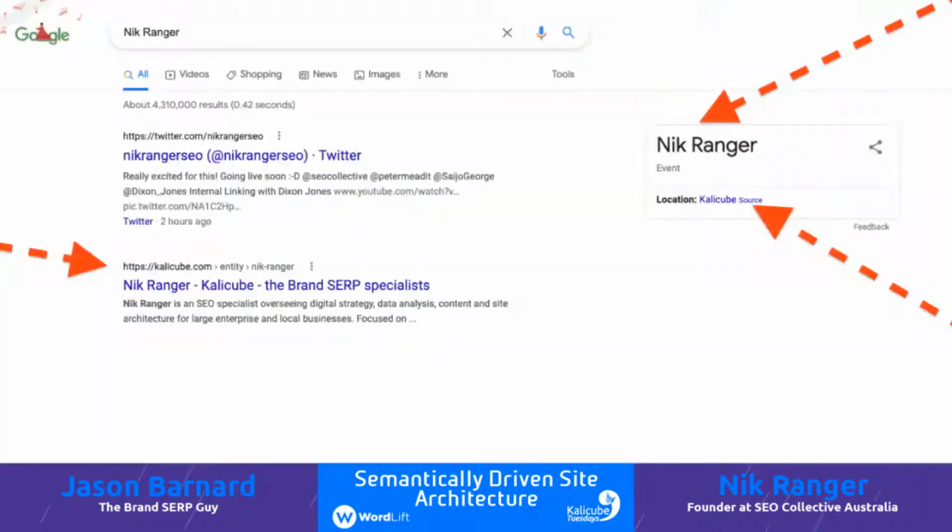Anyway. We always start off with a little brand SERP. We've got your brand SERP here, and I was terribly pleased that you've got a mini results about. There you go, Nik Ranger, and you're an event, apparently. So Nik Ranger, you've got the Twitter account, and you've got the Kalicube entity using the Wordlift plugin, and on the right-hand side, we've got Nik Ranger, who's an event. I've put big red arrows for people who are listening on audio. We've got location Kalicube, and it points to Kalicube's head office and the source.